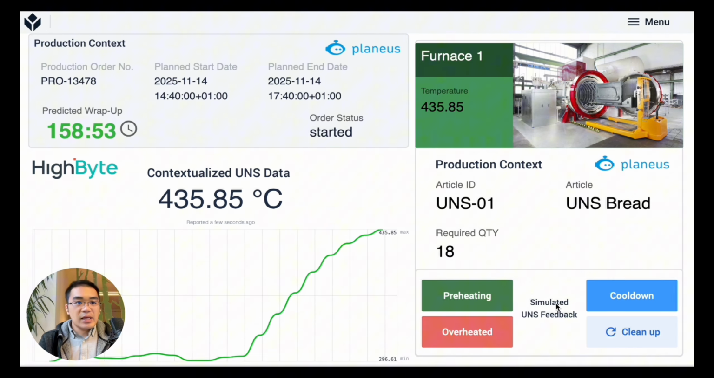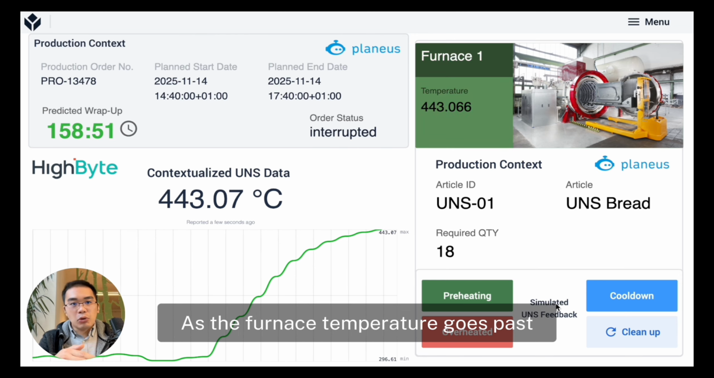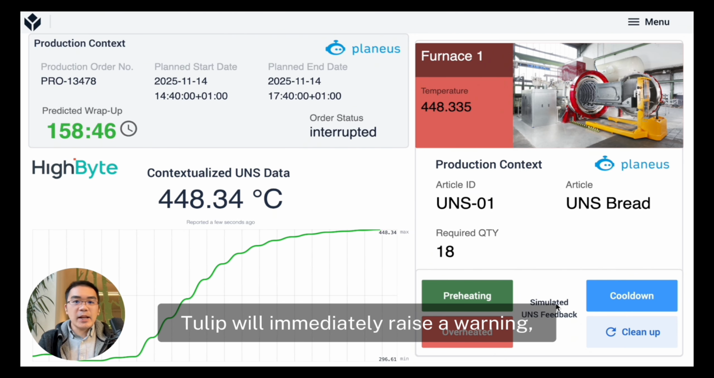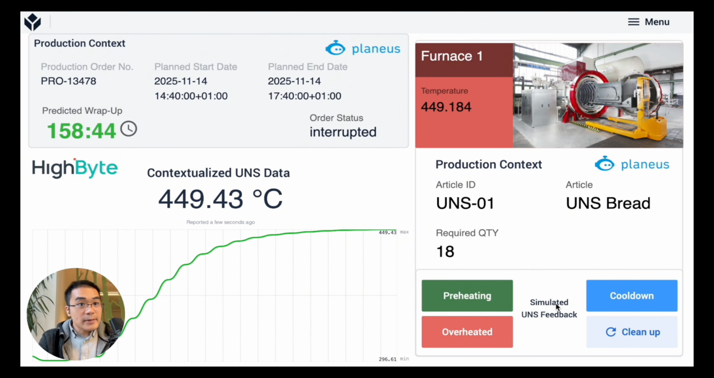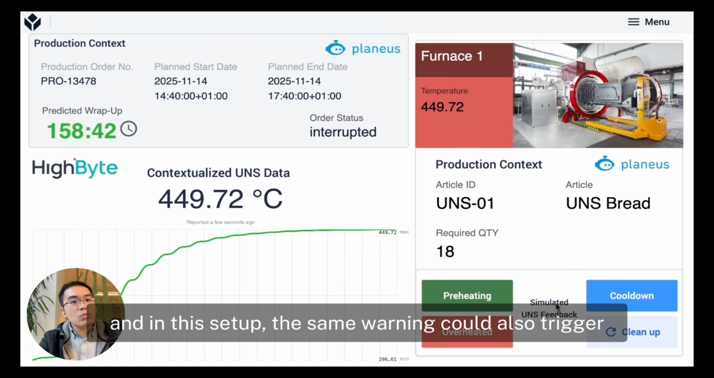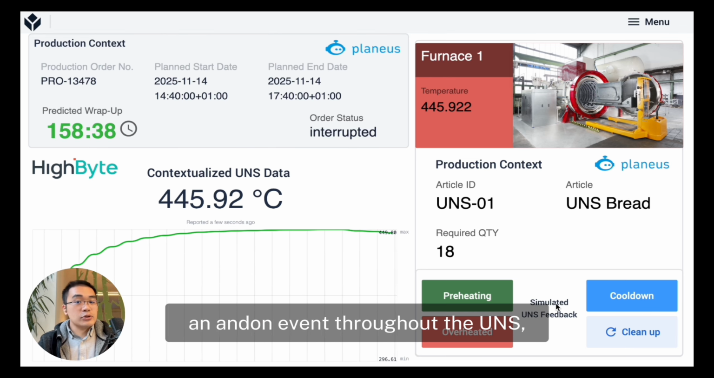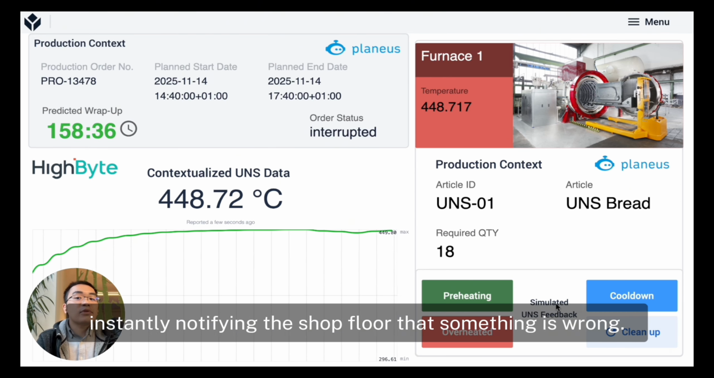And outside of the normal start and finish flow, we can also contextualize downtimes to update the production order. As the furnace temperature goes past 450 degrees Celsius, Tulip will immediately raise a warning. And in this setup, the same warning could also trigger an event throughout the UNS, instantly notifying the shop floor that something is wrong.